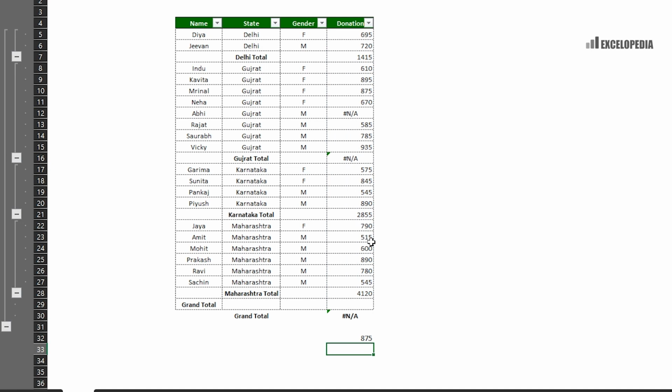So the largest value is 935, and then you have 895, and then you have 890. This is the 3rd largest. The 4th largest is 890 again, and the 5th largest is 875. I hope you understand what I'm saying. If you have any doubts, please go watch that video where I explain large and small. You will get a better understanding of what we're discussing here.